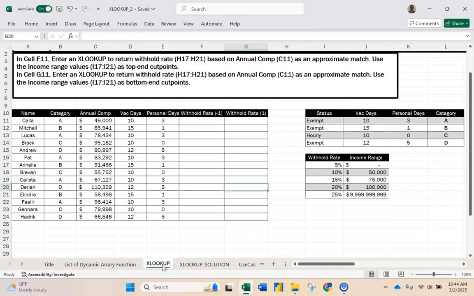First off, I have a table of employees here, and I think we started this in the previous video. We already looked up vacation days and personal days, and those were exact matches based on categories, and we used XLOOKUP for that. What I'd like to do now is figure out withholding rate. Withholding rate is going to be based on the annual compensation of the employee. So we're going to use the C column as our lookup, and the first time, we're going to use these rates as top end cut points.